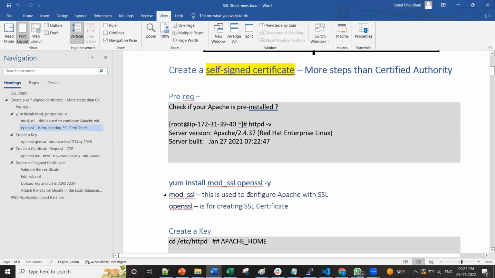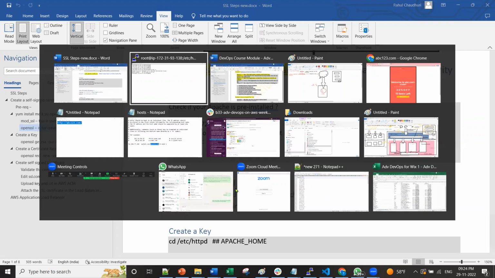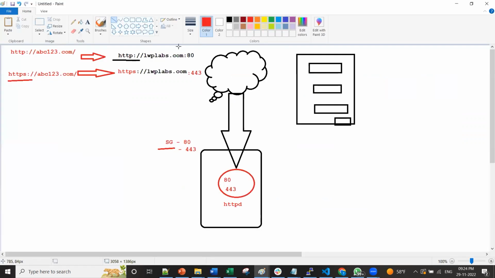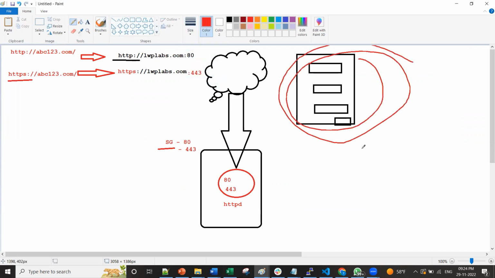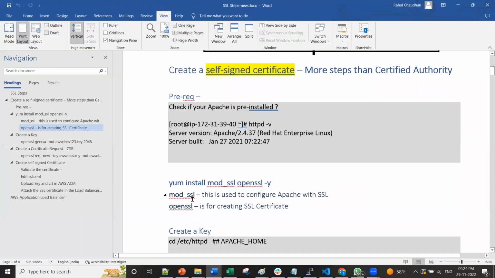Okay, now for Apache to understand SSL, which will help you to encrypt the data. So SSL is going to help encrypt the data. This data is going to be encrypted with the help of SSL. Okay, and for Apache to understand this SSL, you need that module. Which module? This module. Okay, and that's what you are installing.